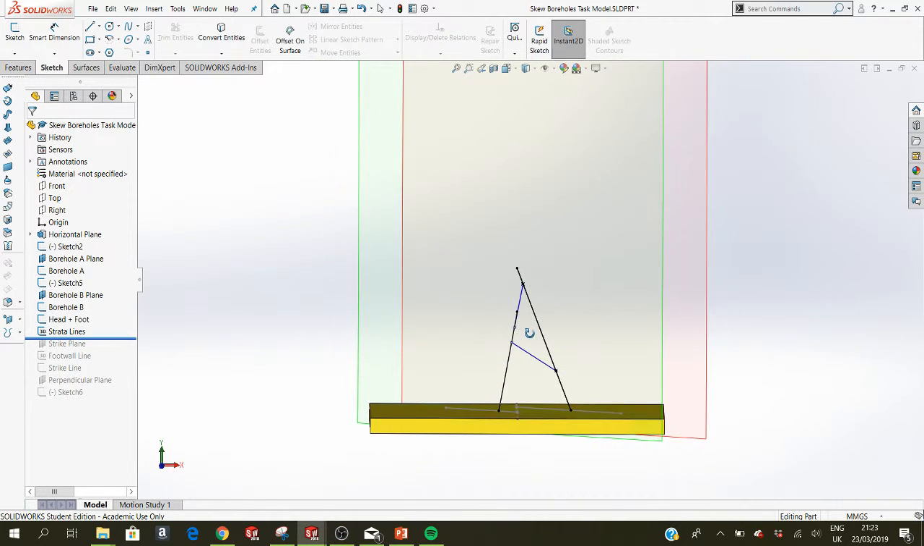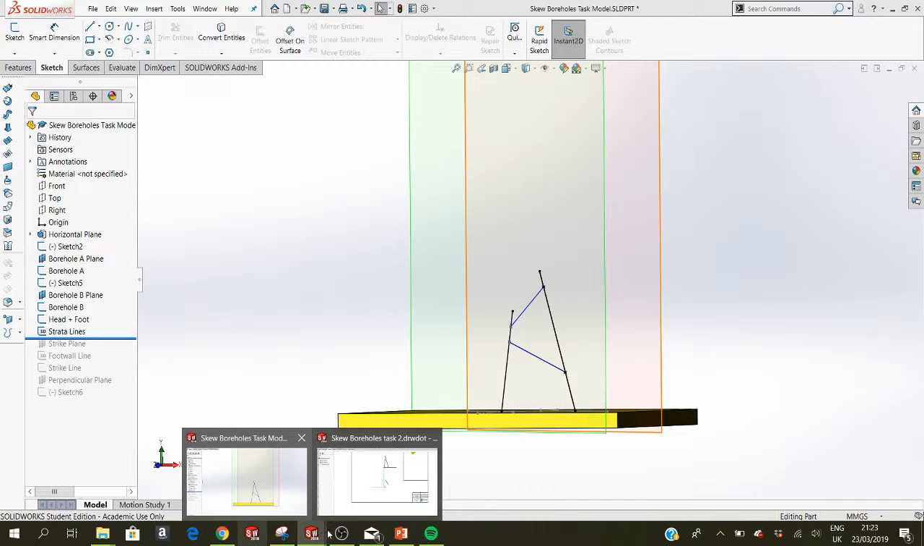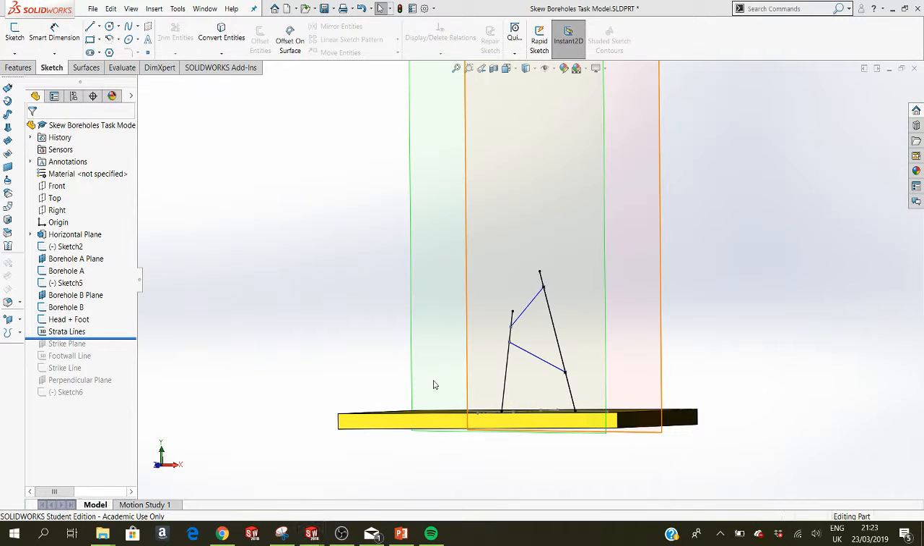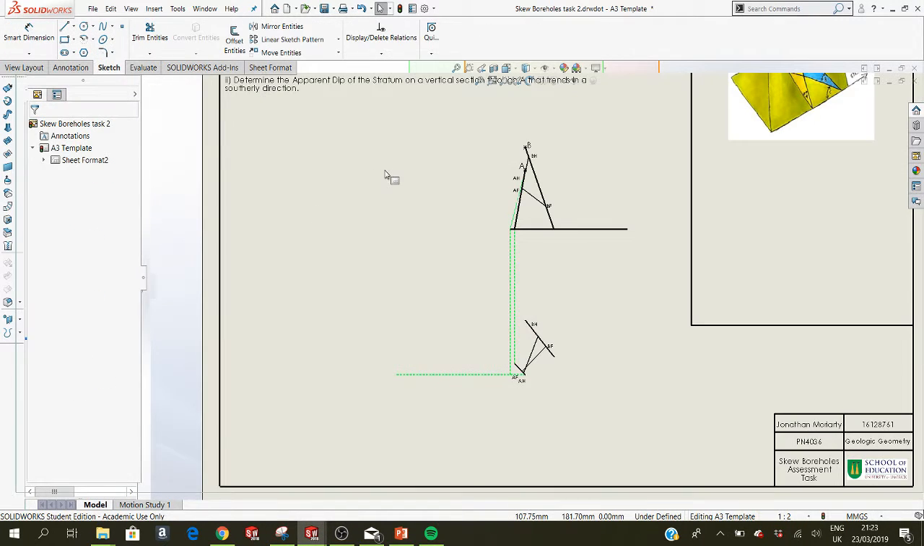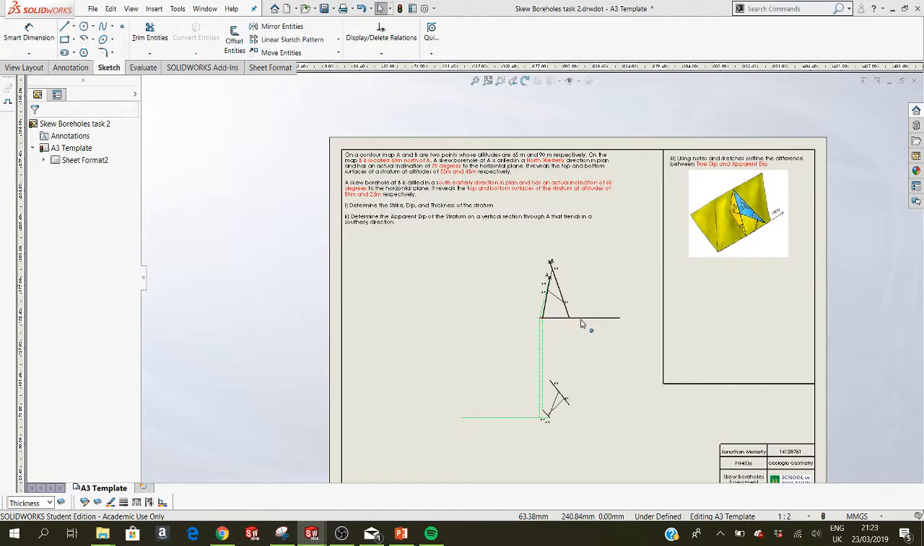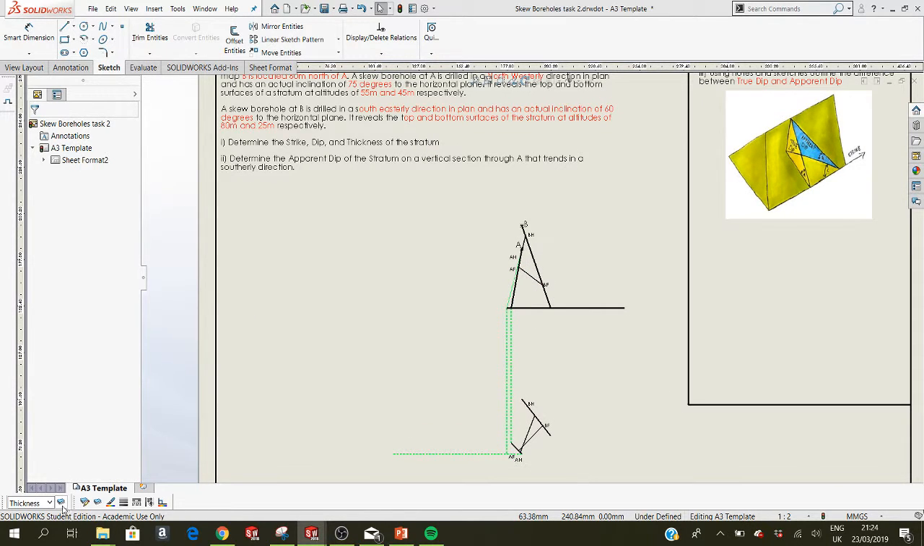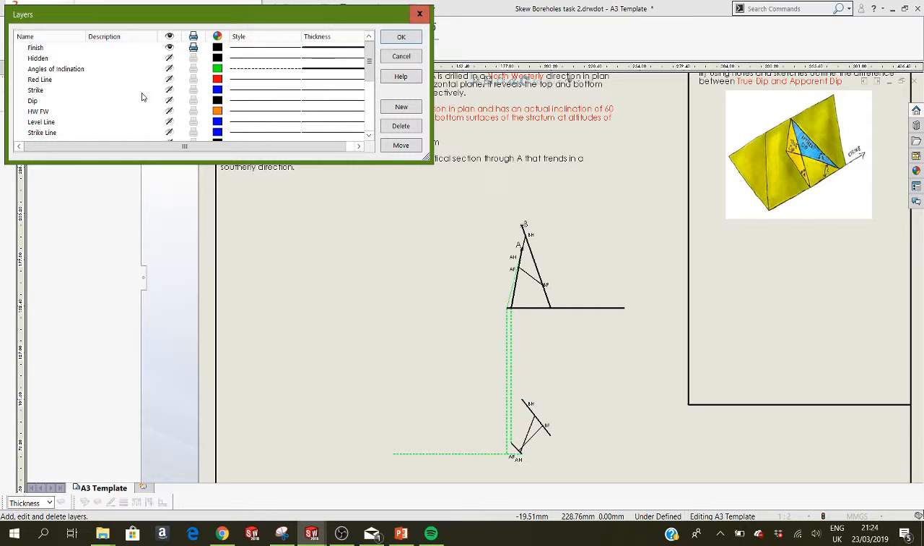So now once these are found, the next step is to find our strike line. And it's one of the first parts of the first task that we're asked to get. So as you can see here at the top, we're asked to determine in part 1 the strike, dip and thickness. We need to find the strike first before we can find the dip and the thickness. So exactly like it is in road geometry, the strike essentially is a horizontal cut across the stratum.